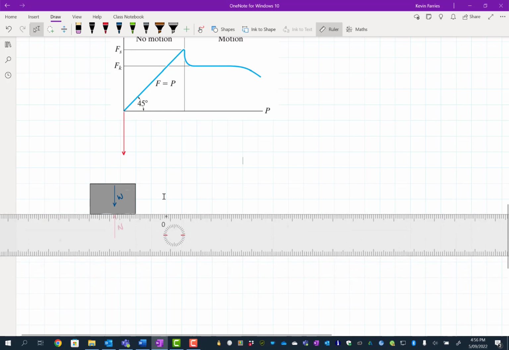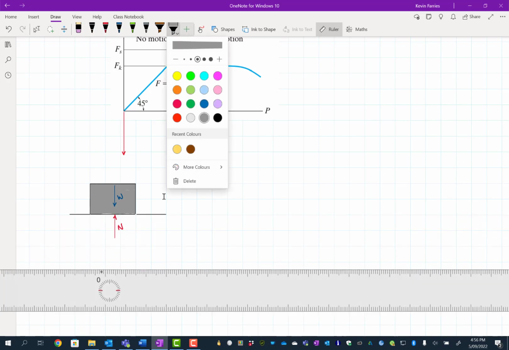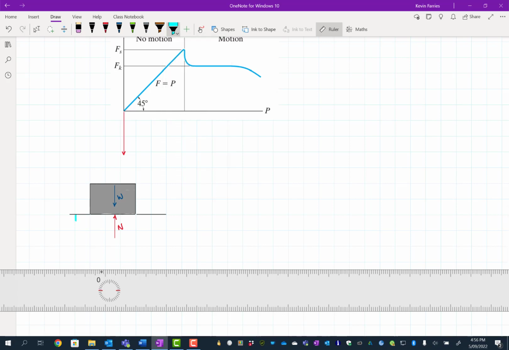I better draw a surface, actually. This must be sitting on something. And so you've got some surface like so. You might have some steel block sitting on, might be another block of steel. You've got a steel-steel interface. I might just give this a bit of a colour. So something like that. A bit garish, but anyway, that's okay.